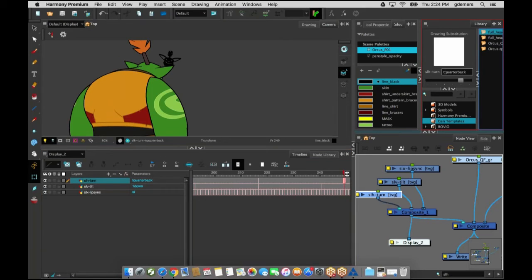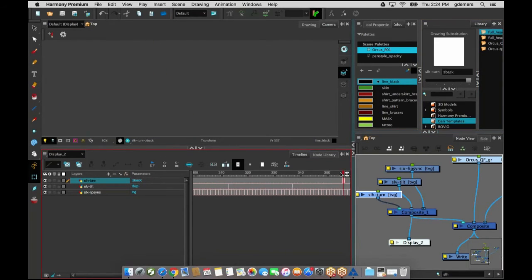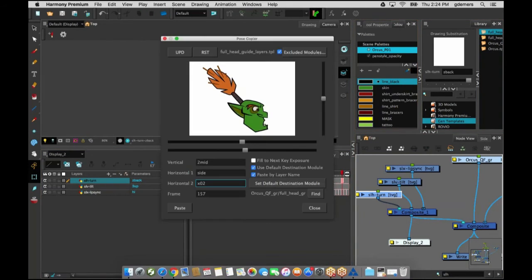The reason why I've put a T in front of quarterback and a Z in front of back is that the Pose Copier is going to be reading those names in alphabetical order. So if I change front, quarter front, you'll see side, and then 3/4 back and back. If I had just written back, it would have been at the start. So you could put a number in front, just as I did with the vertical slider, for instance.